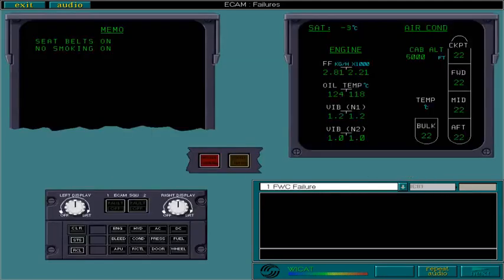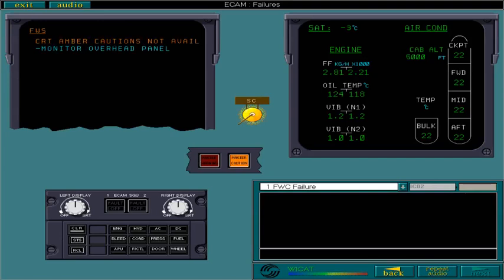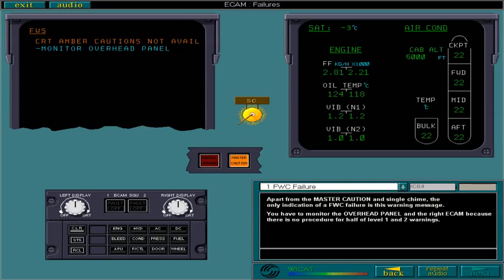Select the forward arrow to look at the warning for a single flight warning computer failure. Apart from the master caution and single chime, the only indication of an FWC failure is this warning message. You have to monitor the overhead panel and the right ECAM because there is no procedure for half of level 1 and 2 warnings. For all the level 1 and 2 warnings that are available, the left ECAM only gives the name of the affected system.